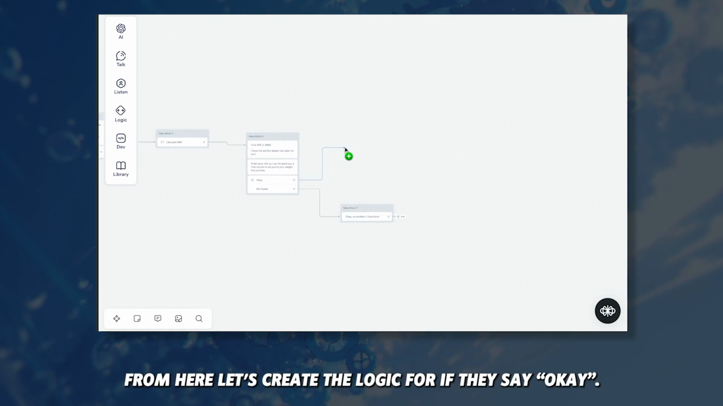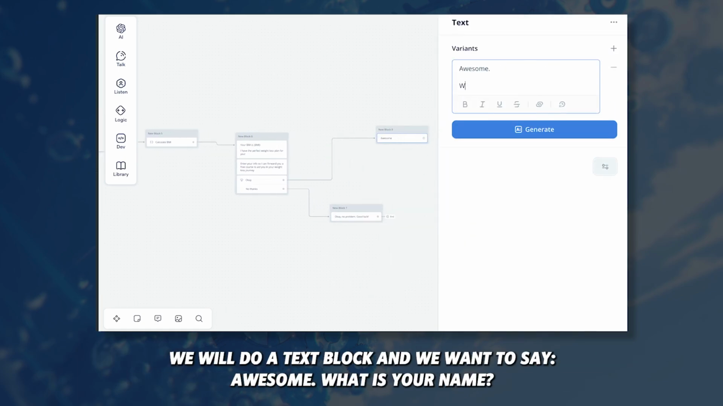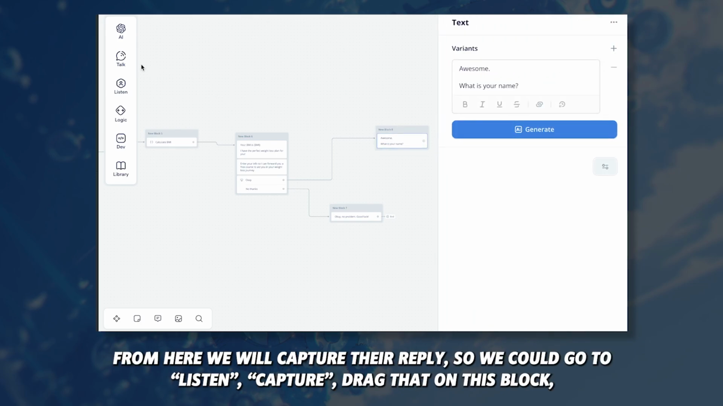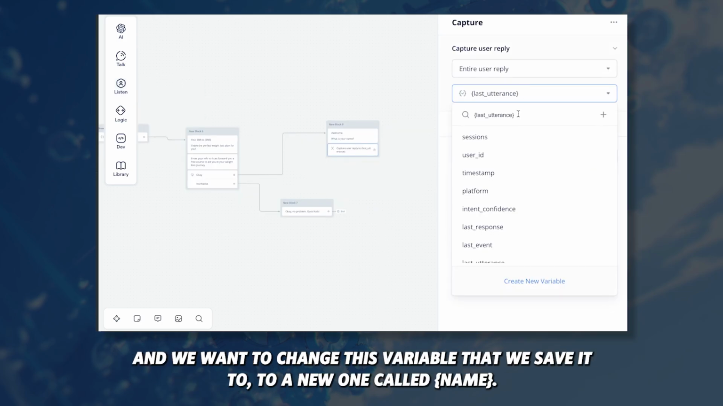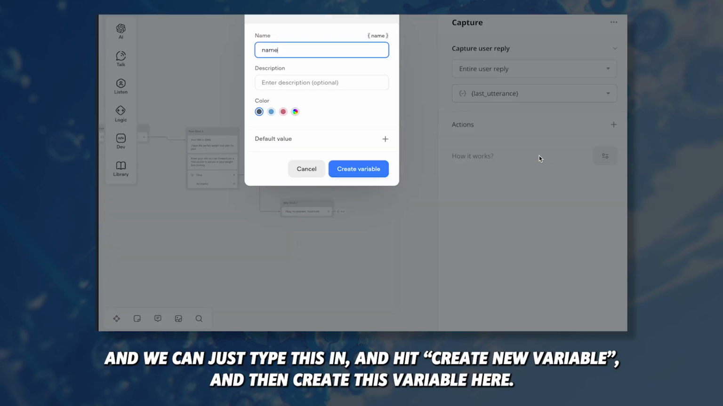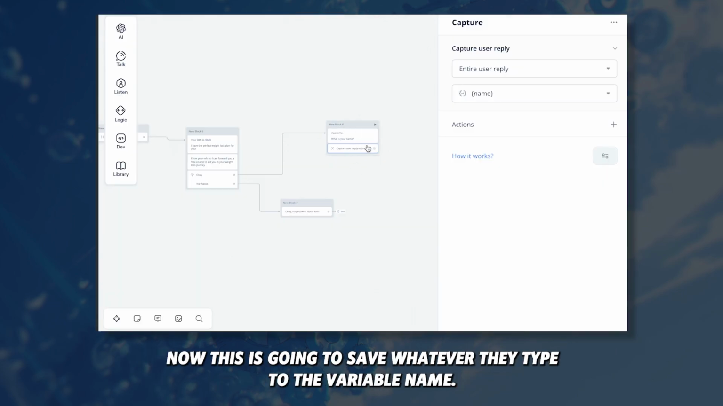From here, let's create the logic for if they say, okay. We will do a text block and we want to say, awesome, what is your name? From here, we will capture their reply. So we could go to listen, capture, drag that on this block. And we want to change this variable that we save it to a new one called name. And we can just type this in and hit create new variable and then create this variable here. Now this is going to save whatever they type to the variable name.